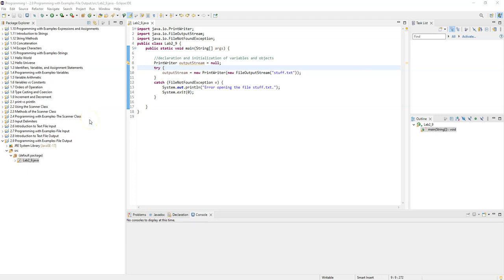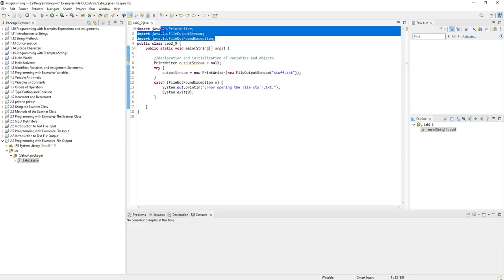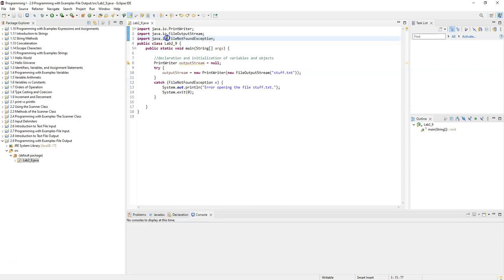And welcome back. As we get ready to do another programming with examples, we are going to look at our file output. I've gone ahead and started the output class that I want to use here. The first thing, of course, whenever I want to write out to a text file, is to use these three import statements: import java.io.PrintWriter, import java.io.FileOutputStream, and java.io.FileNotFoundException.